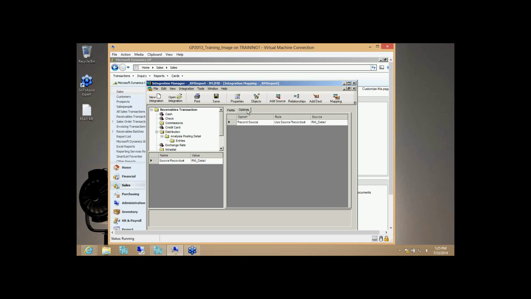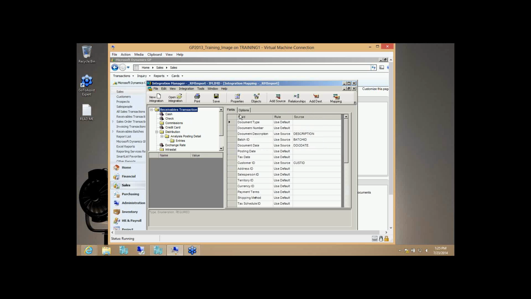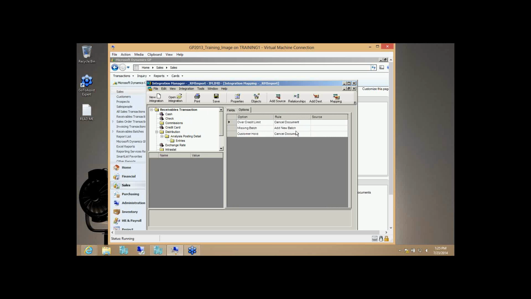Okay, so I showed you the option for the record source for the distribution. That's the first option that you need to make sure you select. Under receivables transaction, under options, the one that you need to worry about is missing batch. It starts off as cancel document, which would mean that if you import the batch and the batch is not already created in GP, it will error out. So we want to change it to add new batch, which means that the batch will be created during the process of the import.